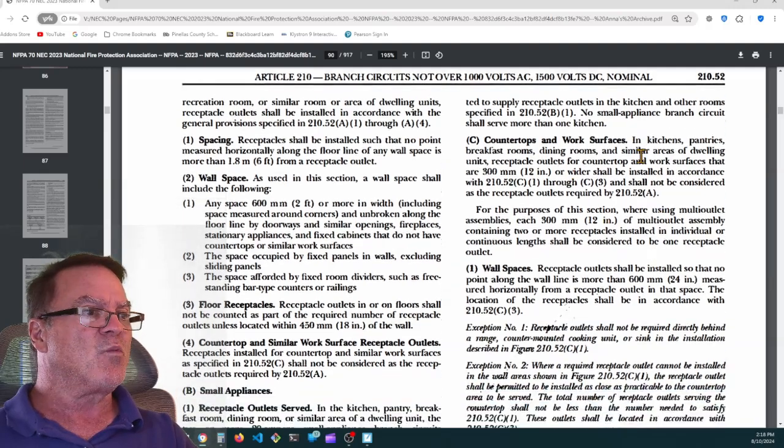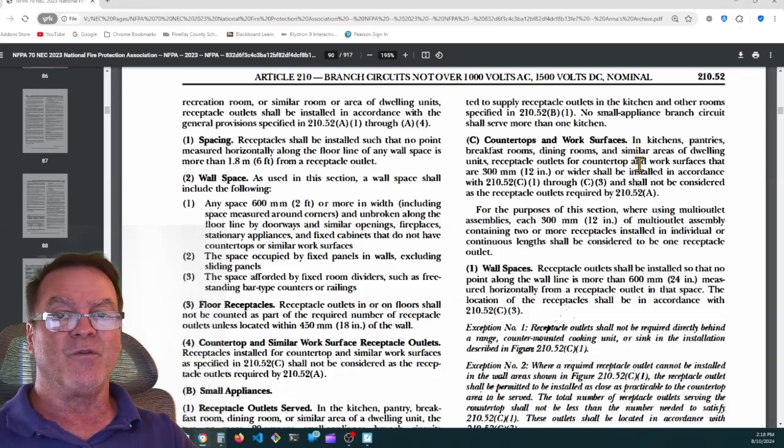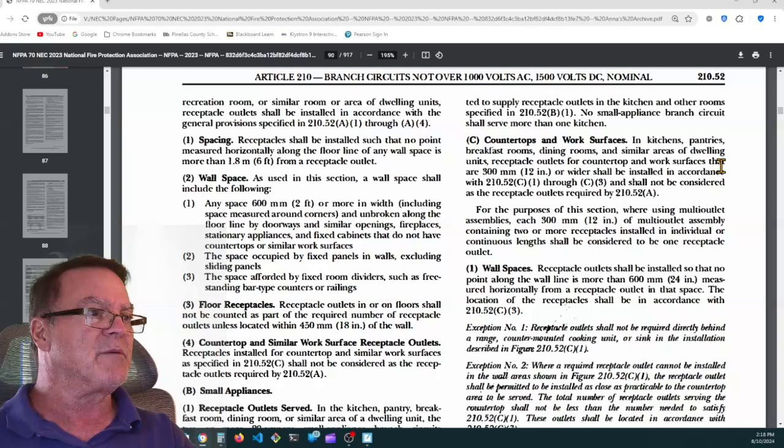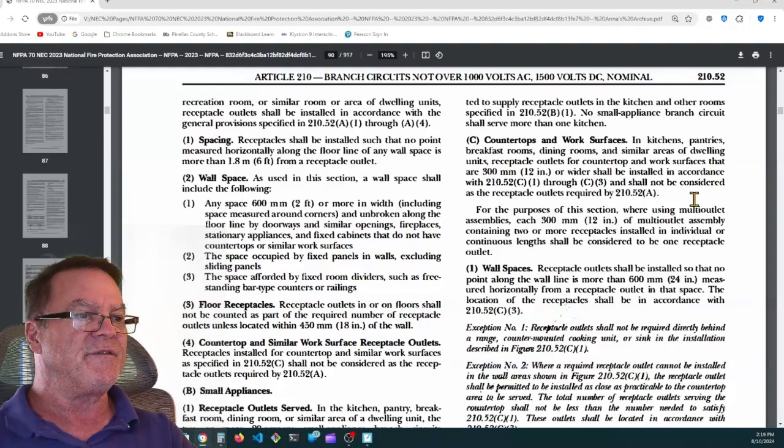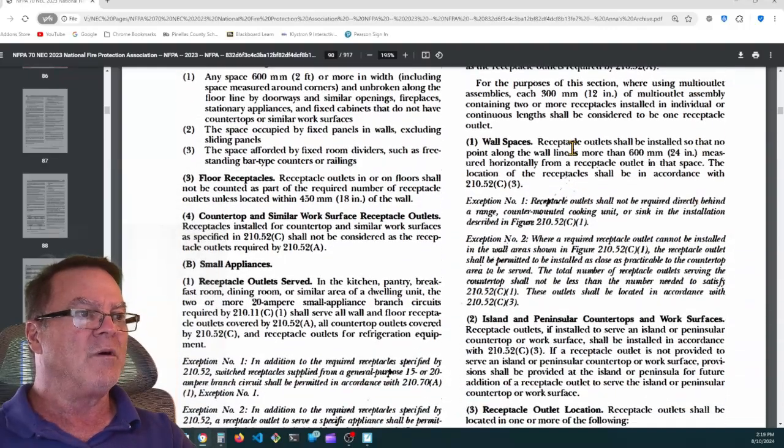Here's countertops and work surfaces, just like in the house, but this is every 2 feet, so it's 4 feet apart. In kitchens, pantries, breakfast rooms, dining rooms, and similar areas of dwelling units, receptacle outlets for countertop and work surfaces that are 12 inches or wider shall be installed in accordance with 210.52(C)(1) through (C)(3) and shall not be considered as the receptacle outlets required by 210.52(A). Wall space.